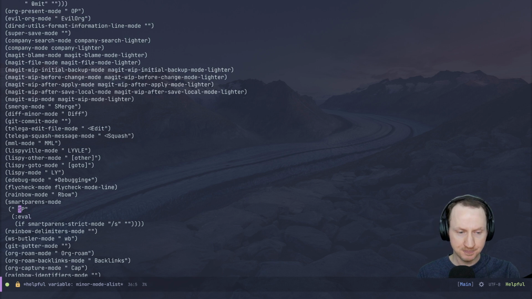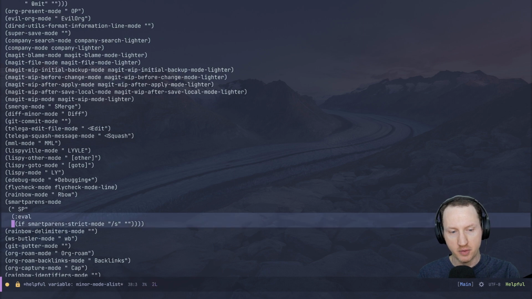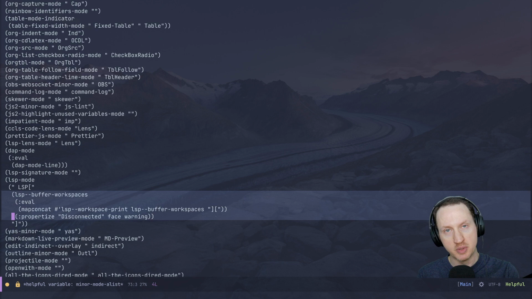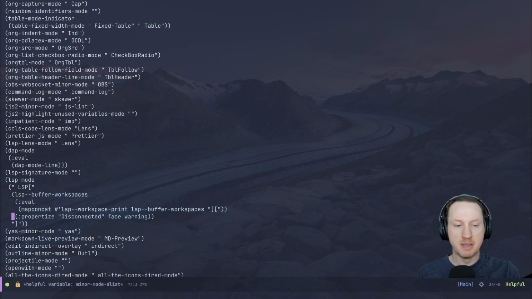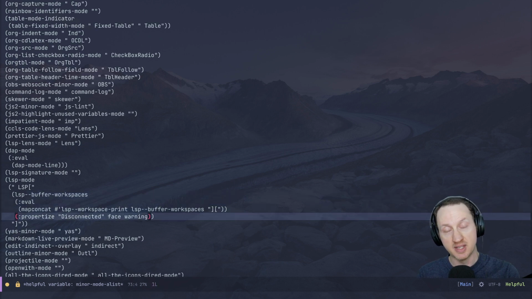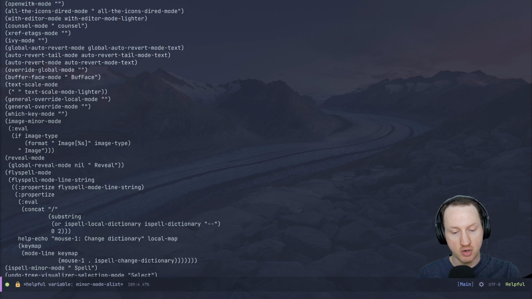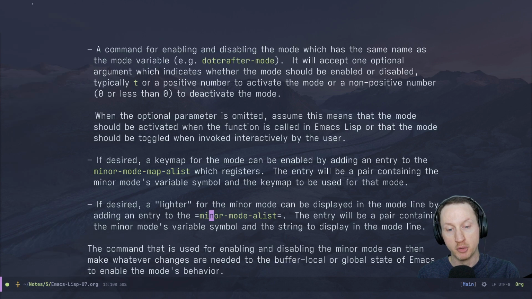So that means not only can it be a string, it can also have sections where things get evaluated, like here for smart-parens-mode. It can also be propertized text, which we really haven't talked about yet, but the idea being that you can change the face of the text that gets displayed in the mode line for your mode. So you have some customization flexibility there whenever you start displaying things in the mode line with your minor mode lighter.